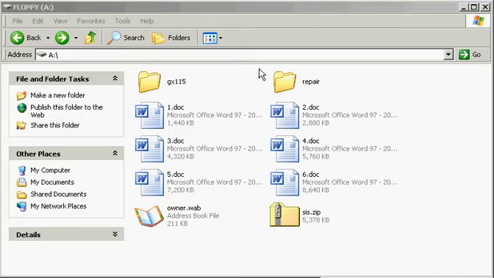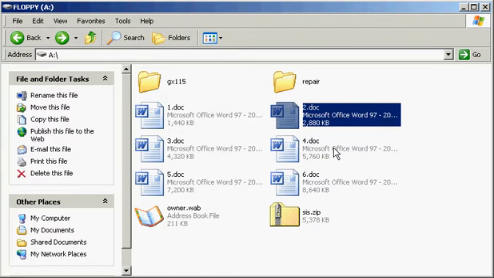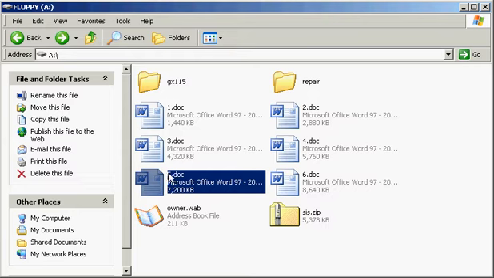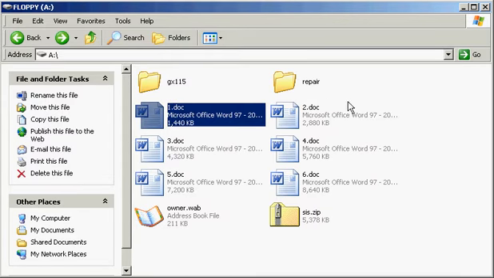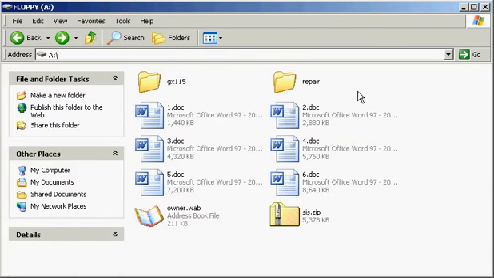What we can do is, if we open up your A drive, we can see that I have some documents here, and what I want to do is copy these into the My Documents folder.